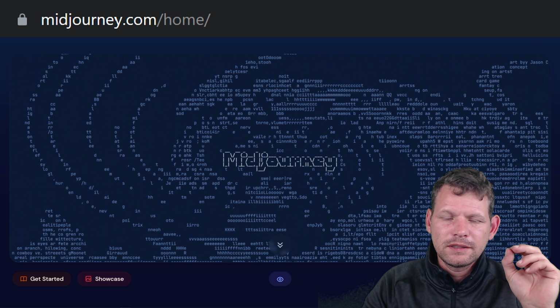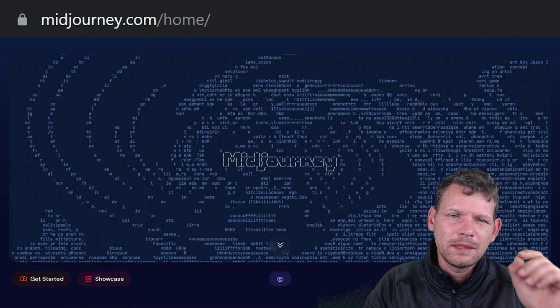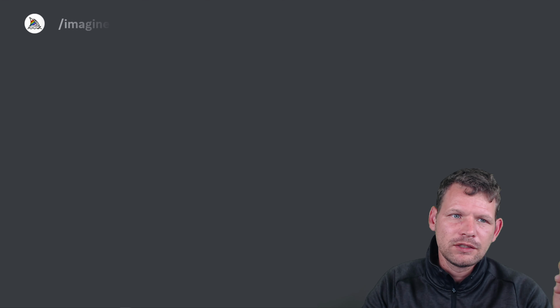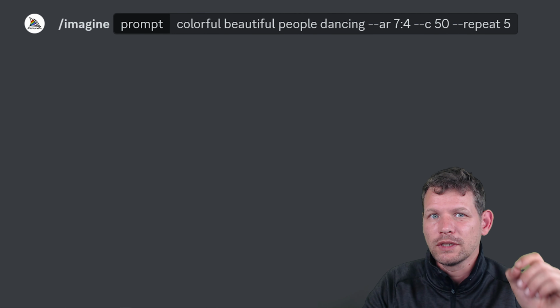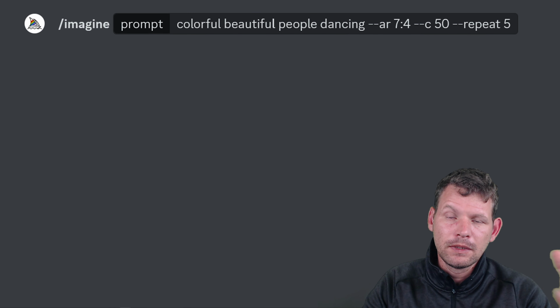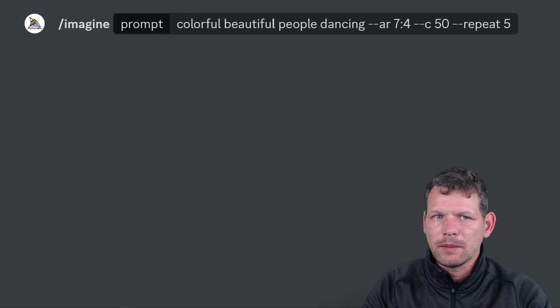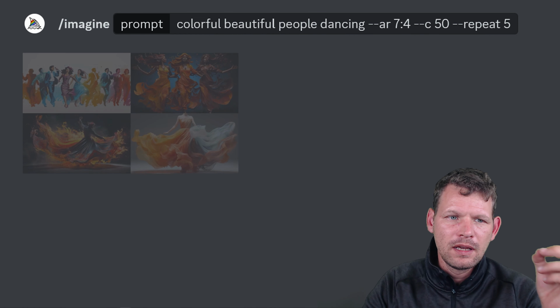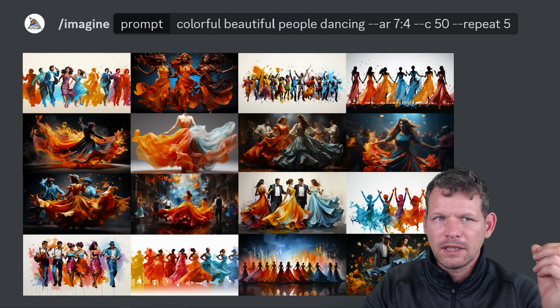To create the images, I'll be using an AI image generating tool called Midjourney. In order to create the images, I need to feed Midjourney with something called a prompt. So I need it to imagine something. In this case, I ask it to imagine colorful, beautiful people dancing. And that gives me some images.